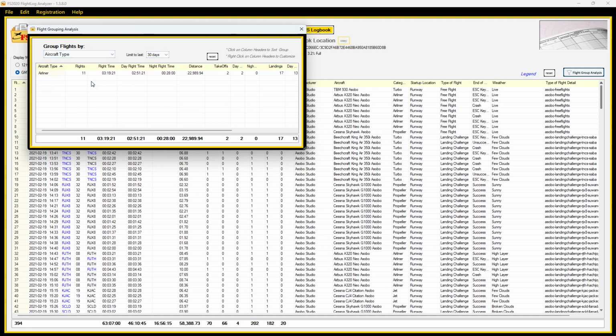For example, aircraft type in all. You can see that I did 169 flights with an airliner, 140 with a jet airplane, 38 with a propeller airplane, and 47 with a turbo airplane, as it is described by the flight simulator itself. It doesn't change the description of the airplanes, it just takes this data from your logbook.